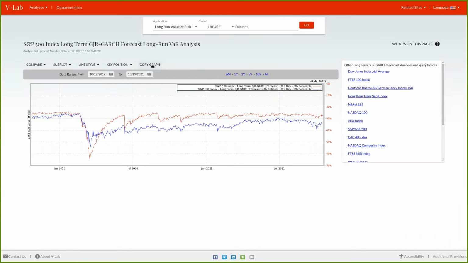And lastly, if you'd like to copy the graph for a presentation or to keep for your purposes, click the Copy Graph button. A pop-up window will appear, which will allow you to right-click and save the image.